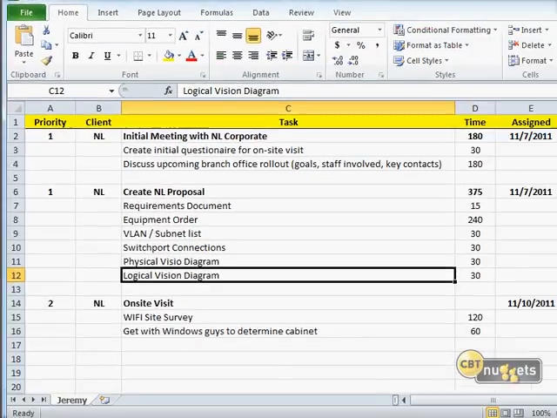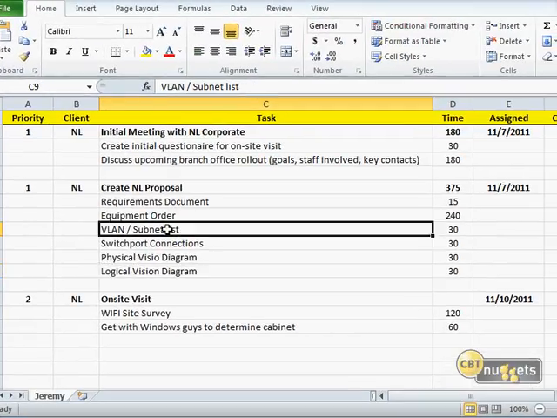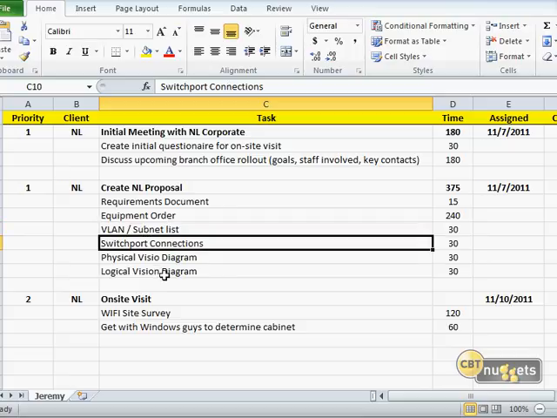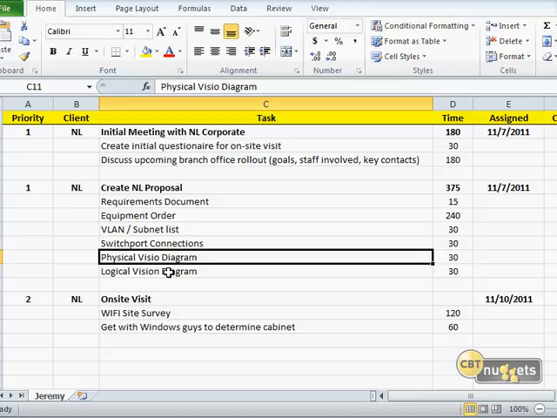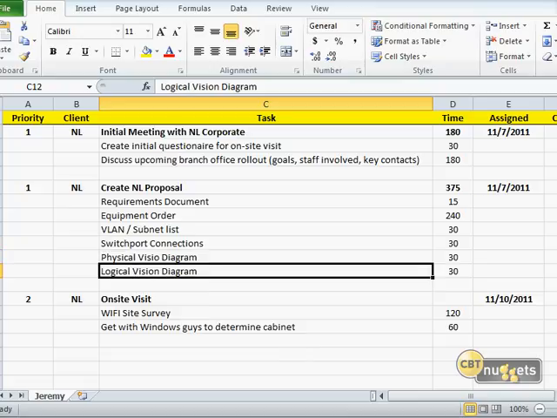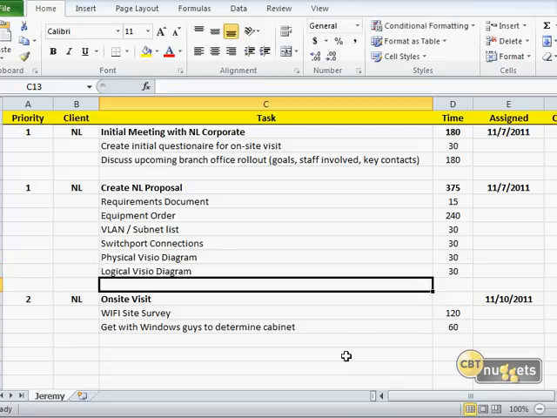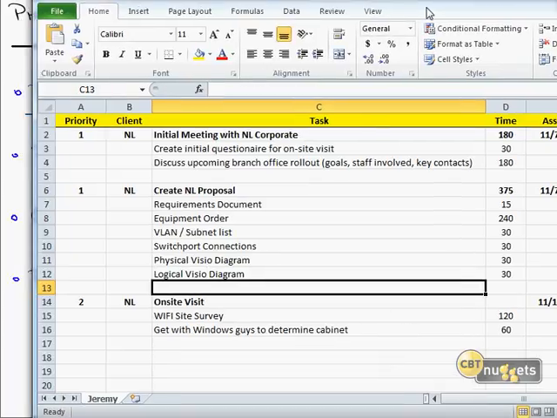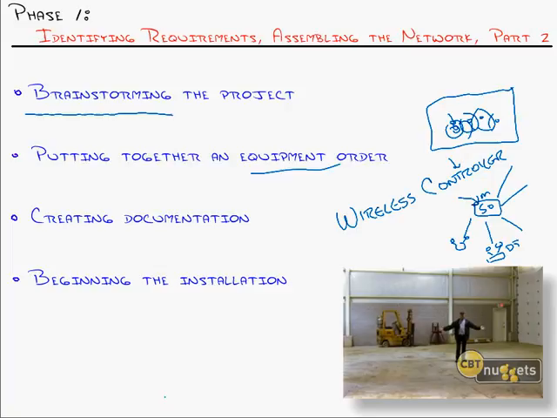Now that's where I'll bring back my project plan. Four pieces of documentation: VLAN and subnet list, switch port connections, and Visio diagrams, both physical and logical. Let me show you each piece, and I'm going to put all of these things into a zip file so that you're able to download them.